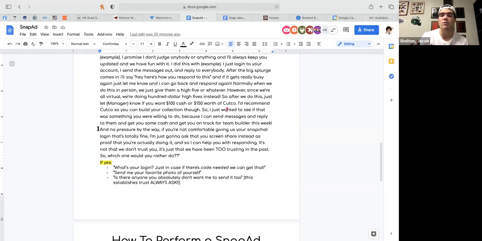If you're not comfortable giving us your Snapchat login, totally fine. I'm just going to ask that you screen share instead, just as proof that you're actually doing it, so I can help you out with responding. It's not that we don't trust you. It's just that we've been too trusting in the past. So which one would you rather do?